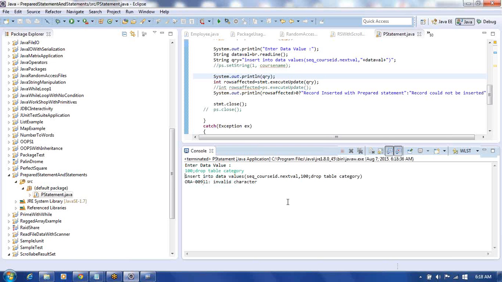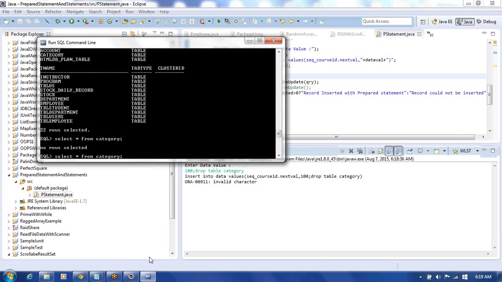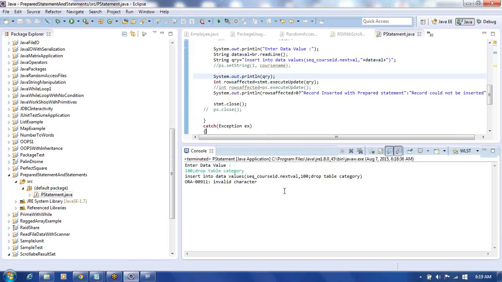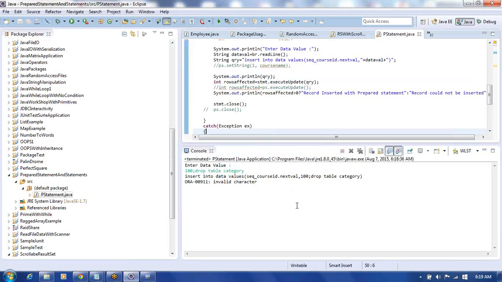Okay, invalid character it's saying here. seq underscore course id dot nextval comma 100 semicolon drop table category. When we put that, it is not actually accepting drop table, invalid character it's saying. If you come into this, it's not getting accepted properly. Okay, there is no data entered here. But whenever you try to use it like this, a semicolon is not accepted in this.